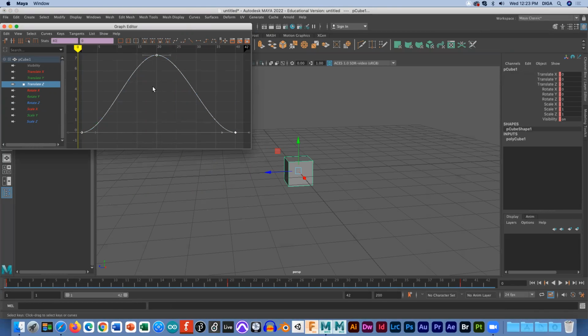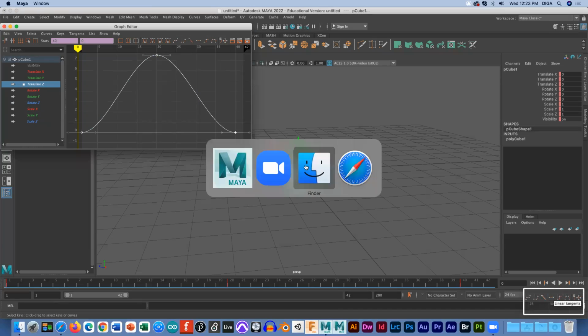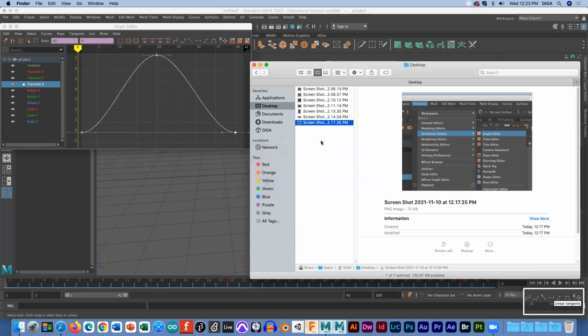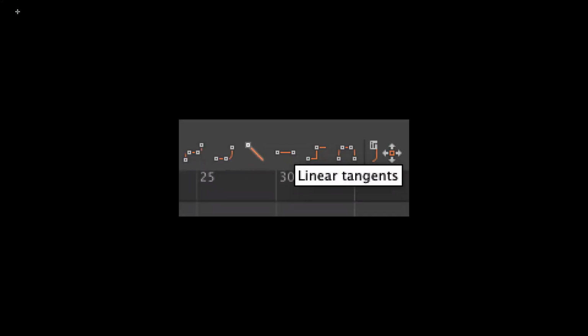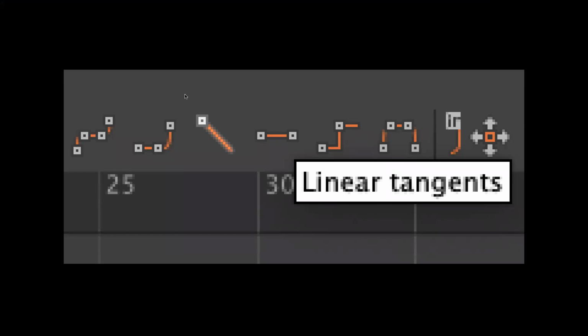select all of these three keyframes and press this icon. Let me make a screenshot. It's so tiny that it's so hard to see. So here we go, here's a screenshot. Basically, I want you to select all the keyframes and press this small button. It says linear tangent. I want you to press this button, linear tangent.